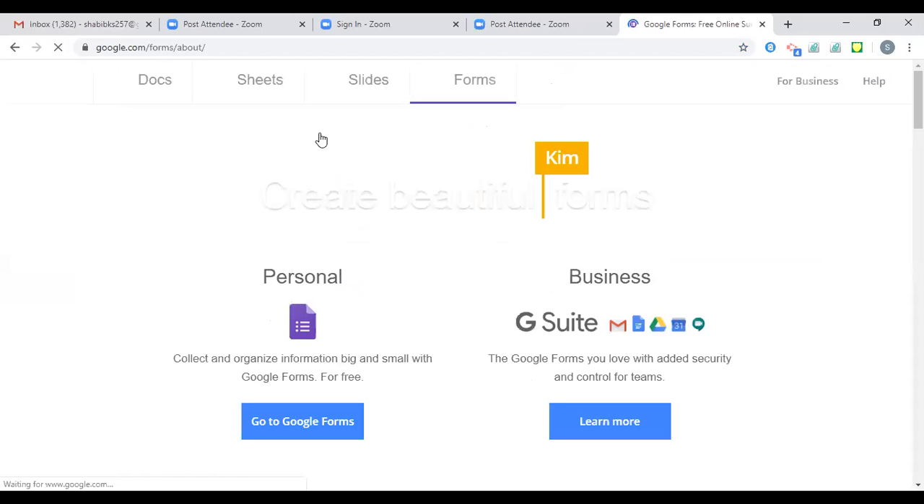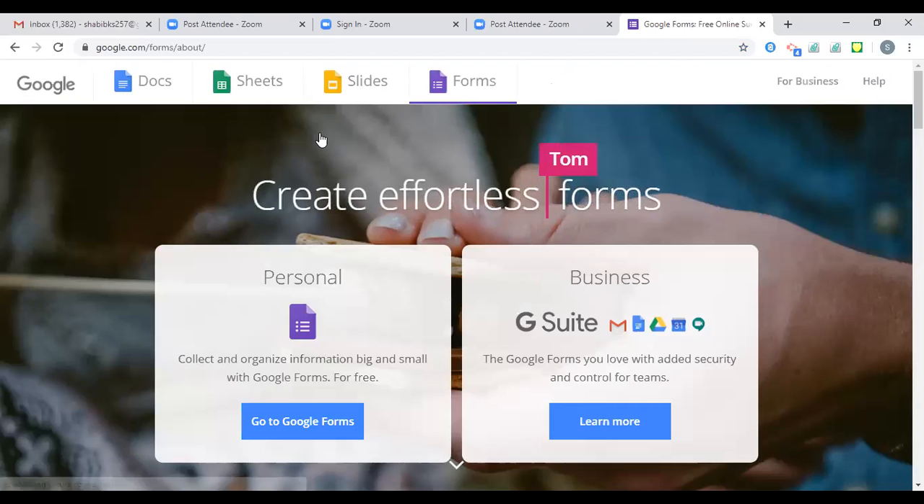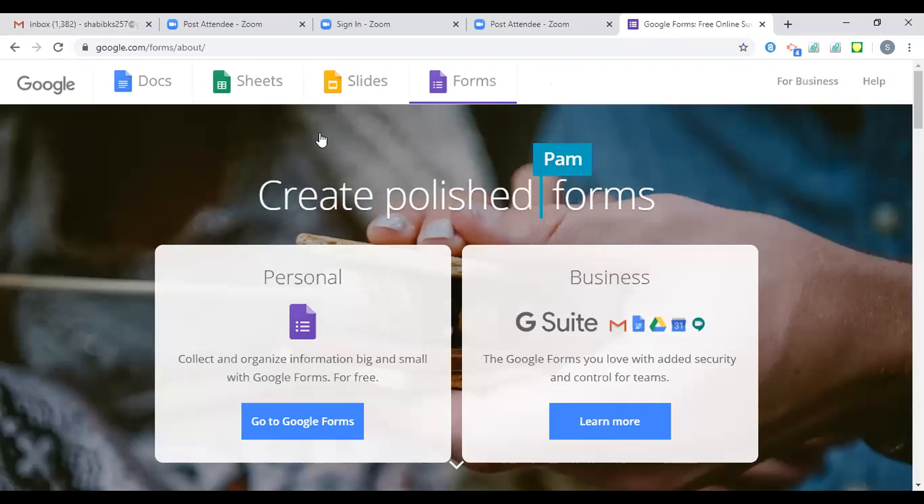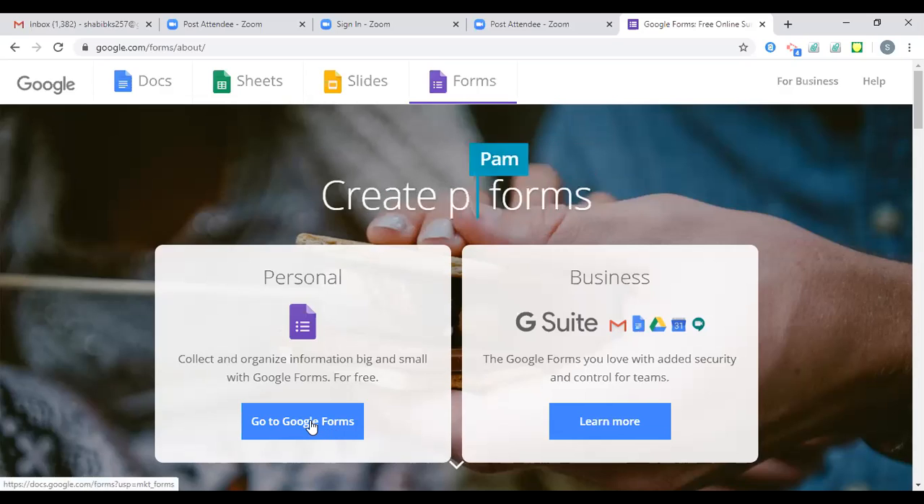So once you go into the Google, can you all see this home page? So you have two ways of going there. One, you can go through Google Apps. Sometimes it is not very visible, so then you can go to this app. Can you all see this home page? You can reply in the chat box. Okay. So now you will be clicking on going to Google Forms.